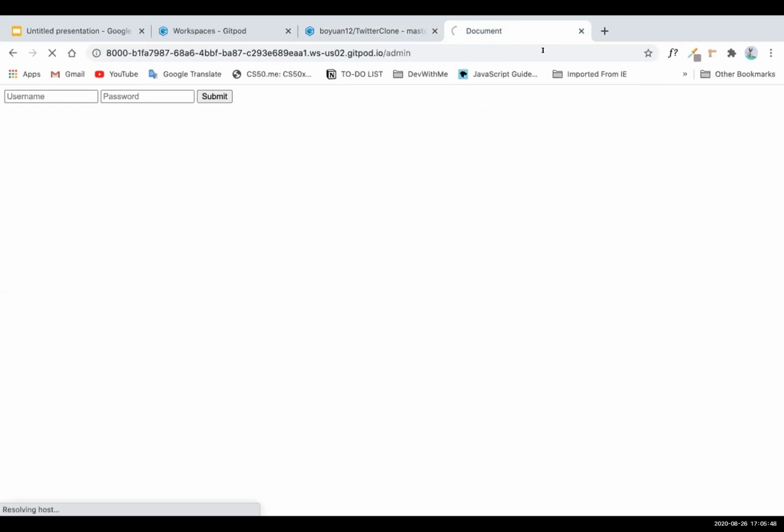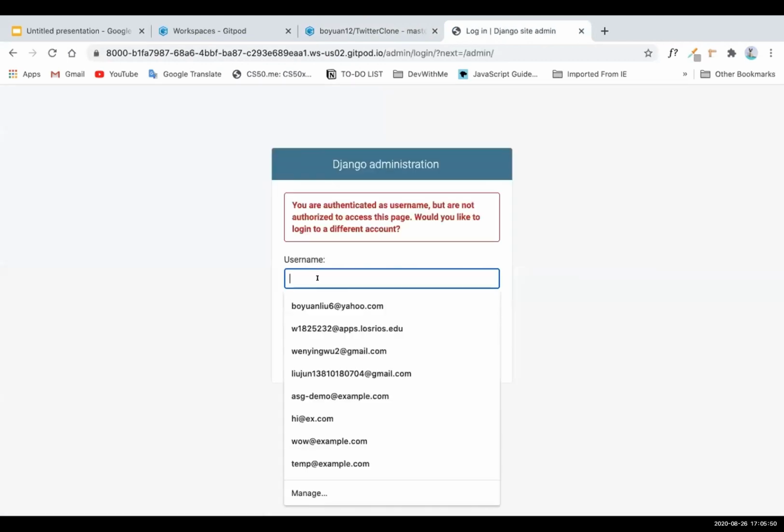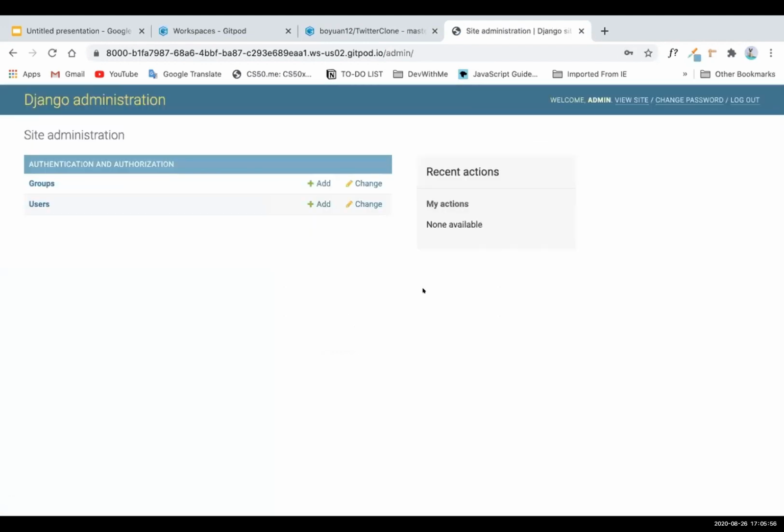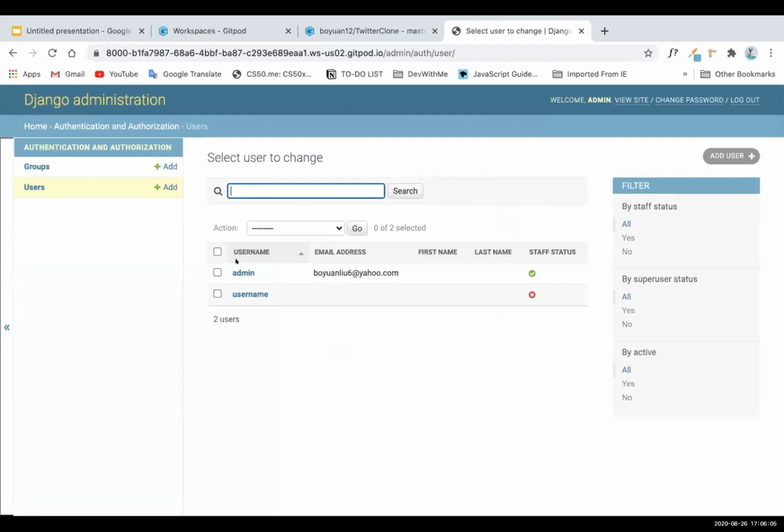Next, you need to go to the slash admin route. And in here, you type the credential you just created. And then you should see something like this. This is Django's admin dashboard. And then you can click on users. And notice that we have two users created, admin and username. If I want to, I could delete. I don't see that.